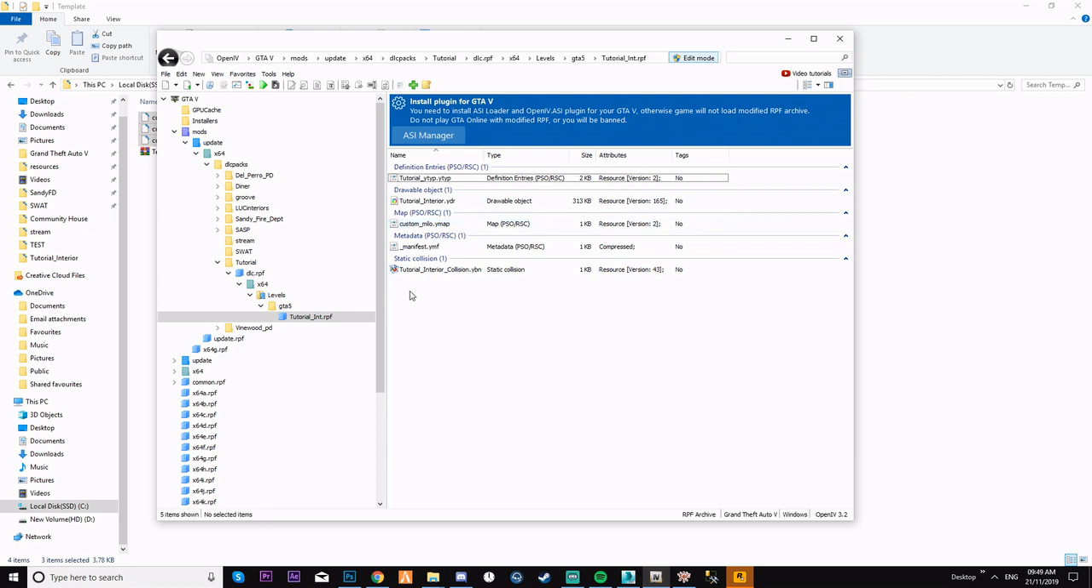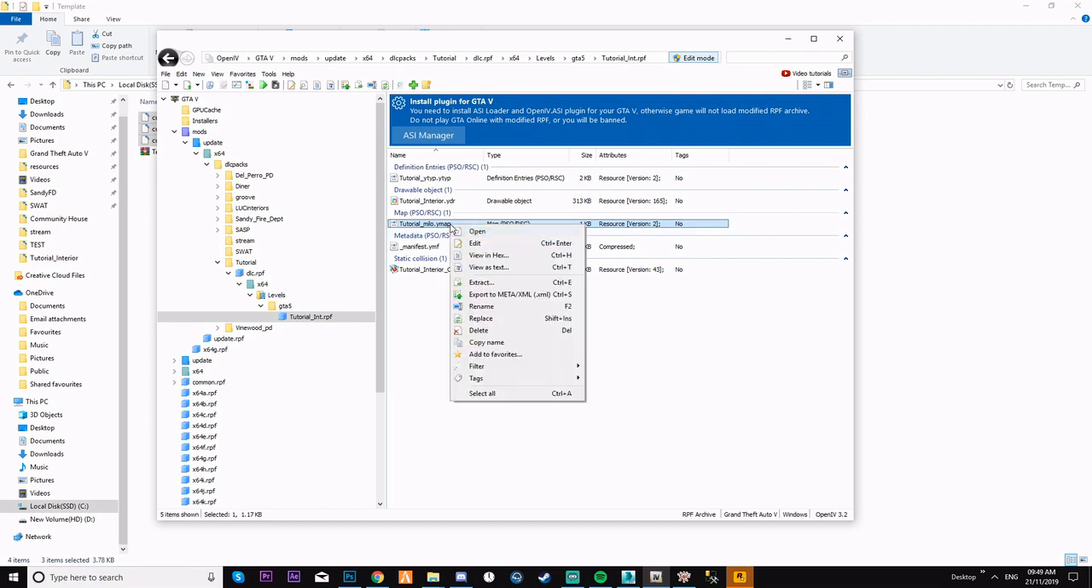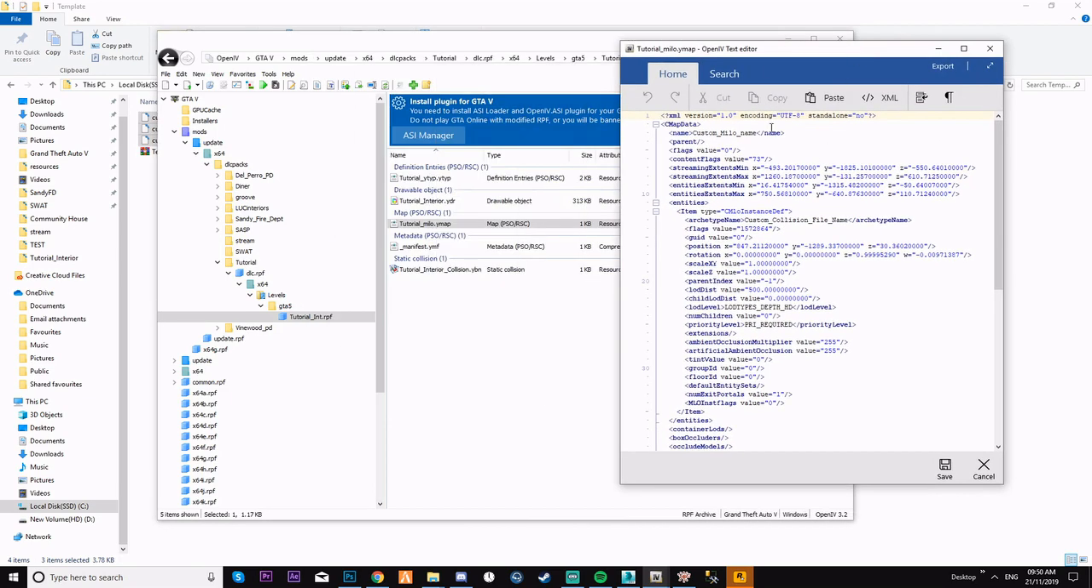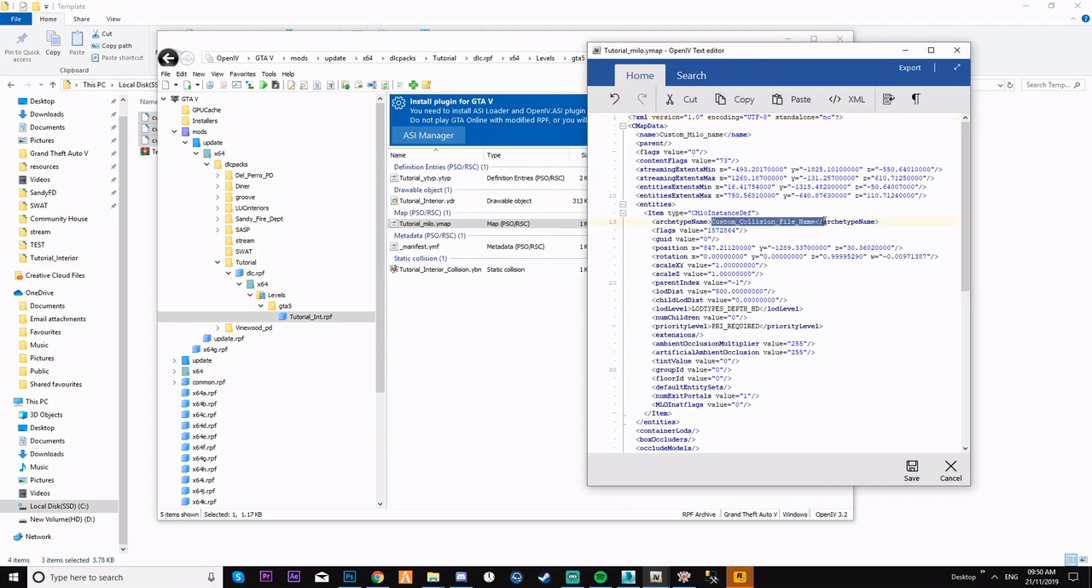Good stuff. So your ymap, you can rename. Just do it tutorial, or however you feel. It's not the end of the world. You just have to make note of it for when you edit in the ytyp. But before we do so, we're going to open up the ymap, and what you're going to need to do is, I've put here custom collision file name. So this is your tutorial interior collision file name.